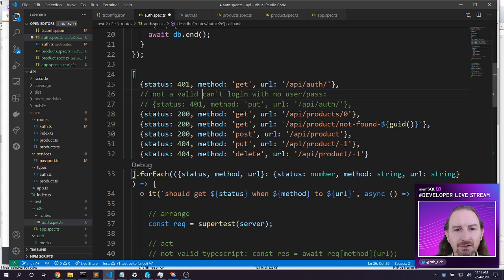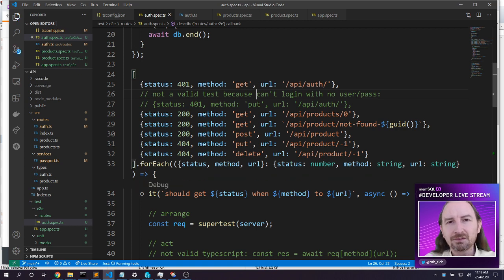Not a valid test because can't log in with no user pass. Cool. So we've got the TDD style mechanism for all of the authentication that we want to do on our API. Now let's go build out the test that we want to do here. Now this is a little bit funky.